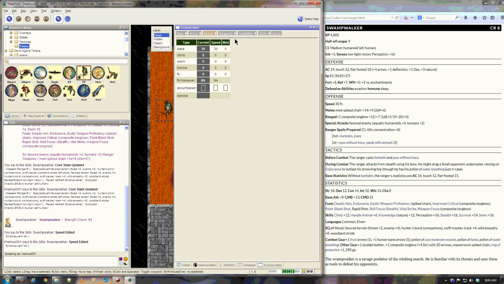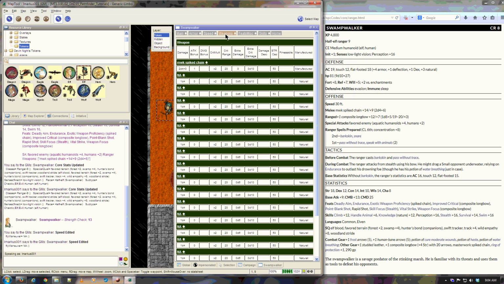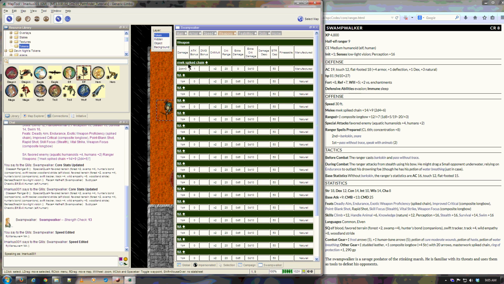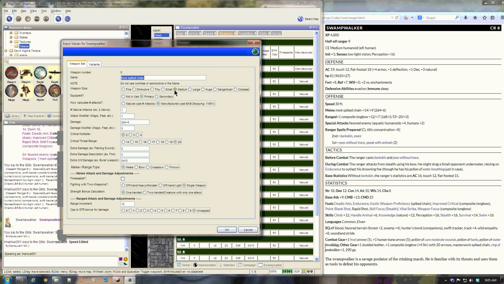Now I want to configure my weapons, and as I look at my different weapons, it looks to me like this didn't quite capture all the weapons. In fact, I think the reason is there wasn't a space between ranged and +1, and so the parser didn't manage to capture the longbow. But it did manage to capture our spike chain, and we're going to go ahead and edit our spike chain just to see. It is a medium-sized weapon.